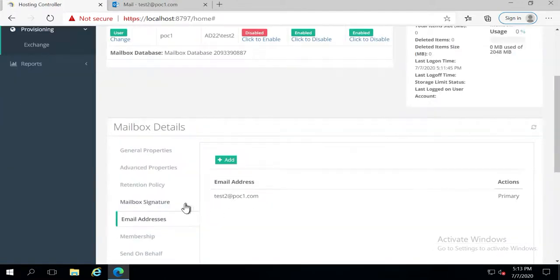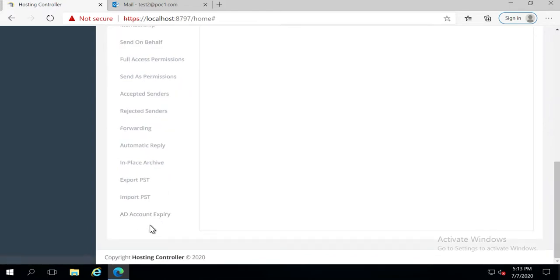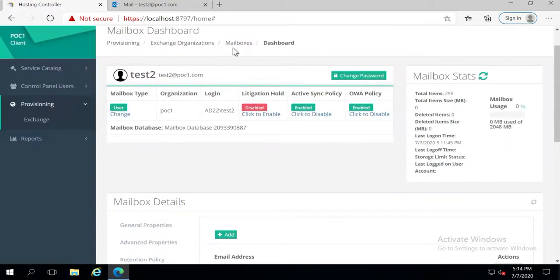Any menu on the left side, if you think that it should not be visible to the tenant admin or it shouldn't be displayed here, then it can be disabled very easily within the control panel interface. So this flexibility is also available in the control panel interface.